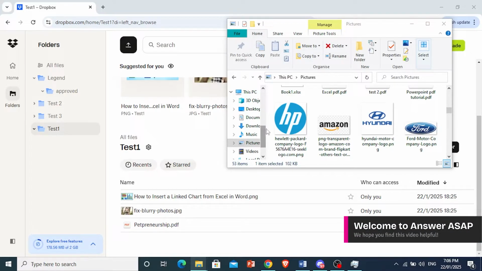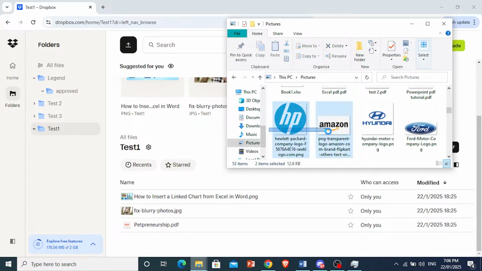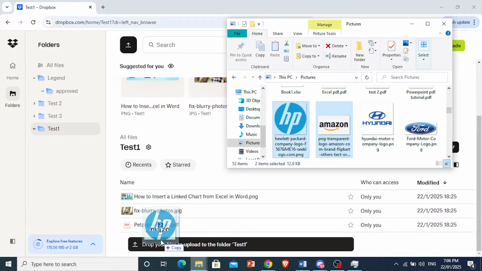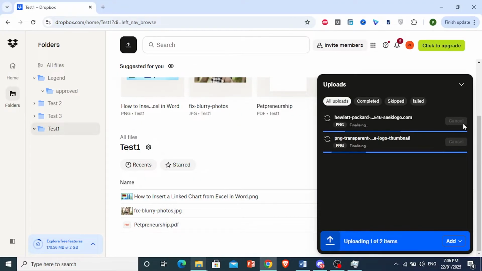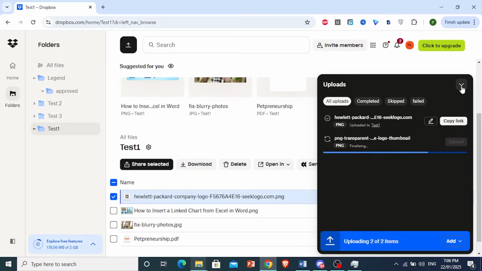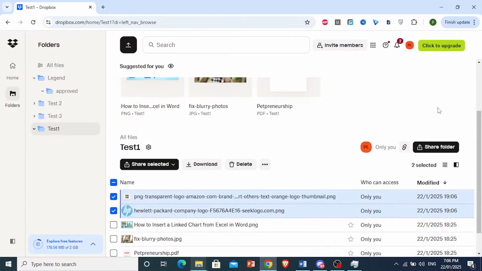So I'm going to first take a few files right here and upload them to my Dropbox folder right here. I will hover over and drag and drop. So here they are uploading. So let me close this. Okay, so you can either do this for individual files or the whole folder.